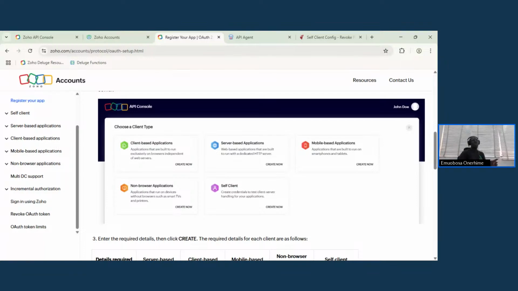Then we have non-browser applications. The first two we mentioned, client-based and server-based, are browser applications. The difference between them is that client-based applications are like applications you have on your system that are not on any server. It doesn't have to do with any servers, but it has to run on a browser. So you have to use a browser for client-based, but you cannot host it on a server, or it will not make reference to a server. But server-based makes reference to servers.